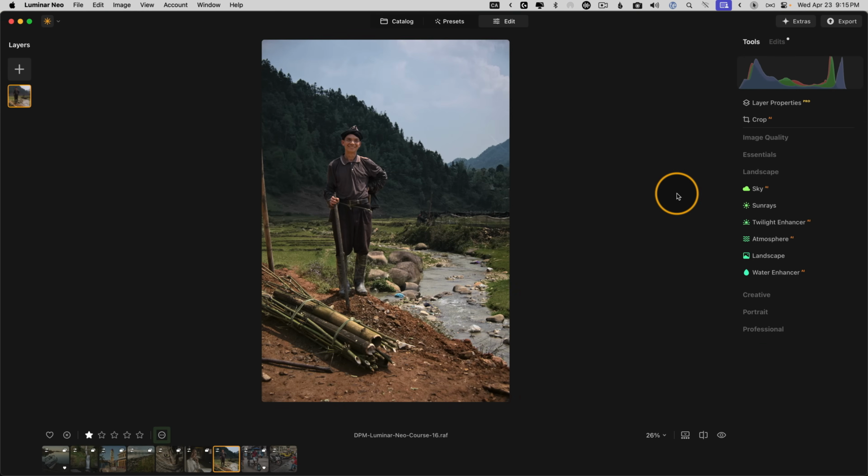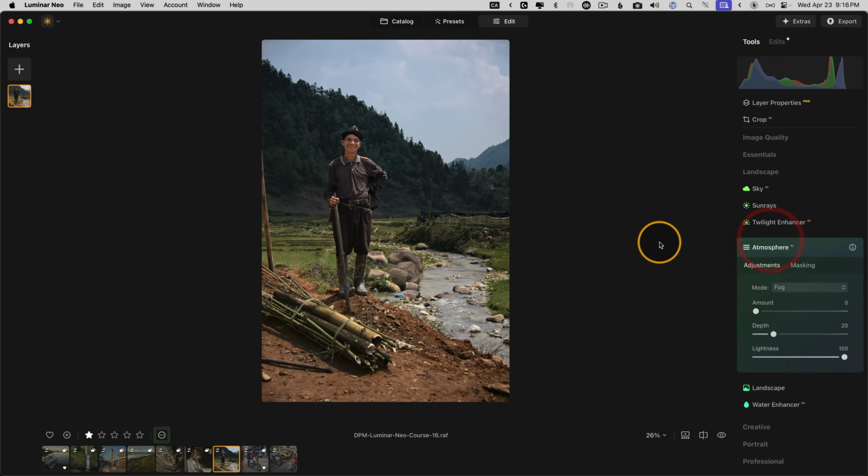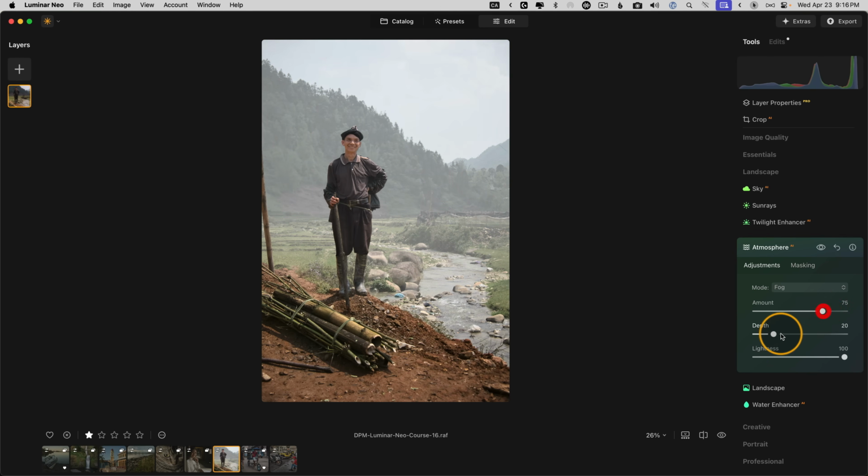The next tool that's had a bit of an update is Atmosphere AI. You'll find it in the landscape section of tools. When we add fog, it now is a smarter version of the tool. We're told that the update for this tool includes better depth mapping, meaning when we drag the amount up and play with the depth sliders to move the fog forward and backward in the scene, it does so with better depth mapping, meaning going around objects.